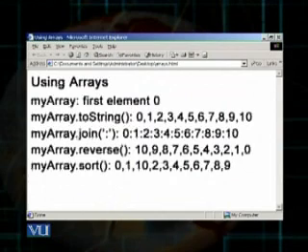myArray colon first element was 0, so 0 is printed as it is. Then myArray.toString, the array is printed for us, with its elements comma separated. Then myArray.join, the value was colon, so the elements of the array are now colon separated. myArray.reverse writes the array elements in reverse order, so you can notice 10, 9, 8, and so on up to 0.